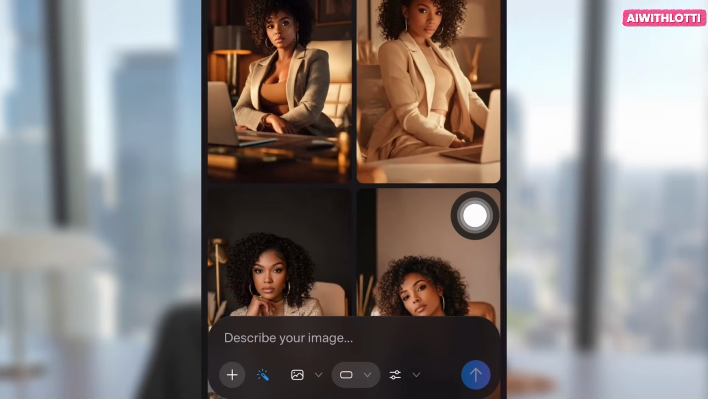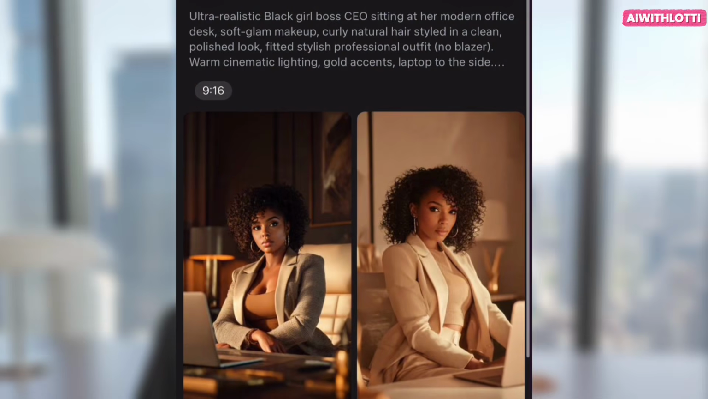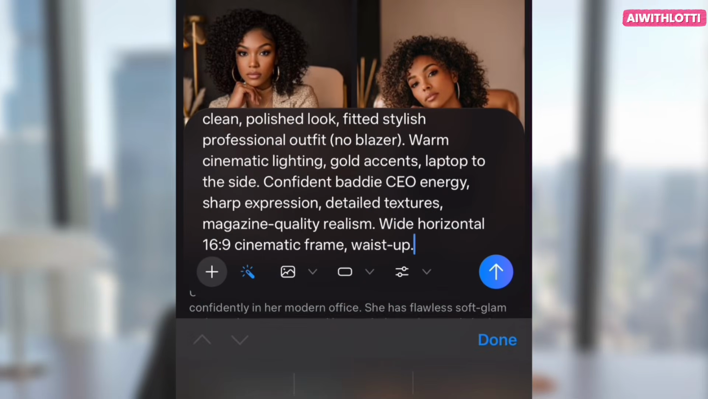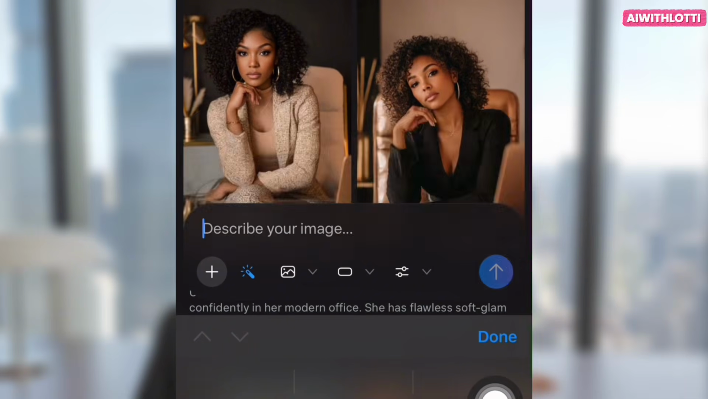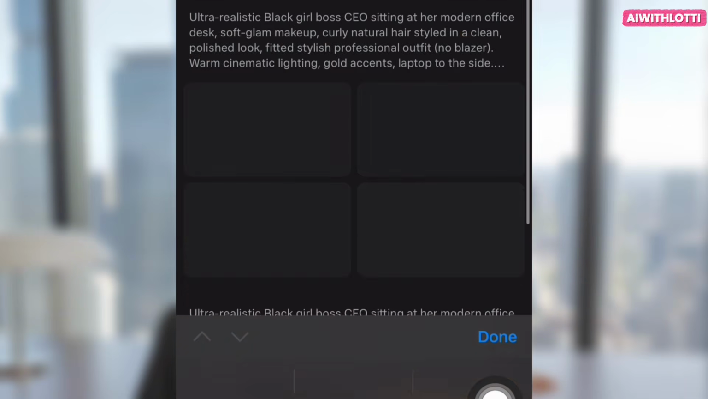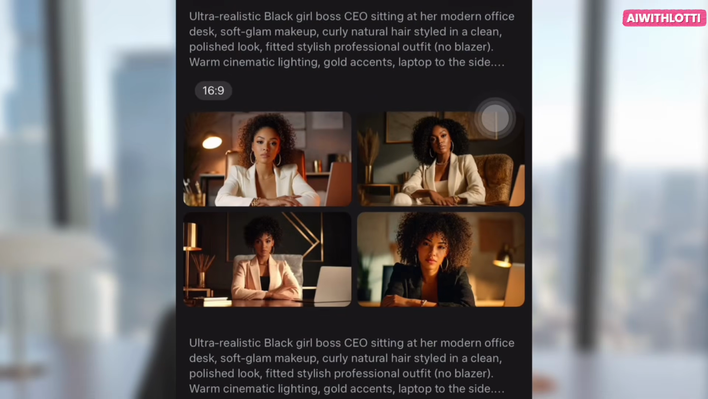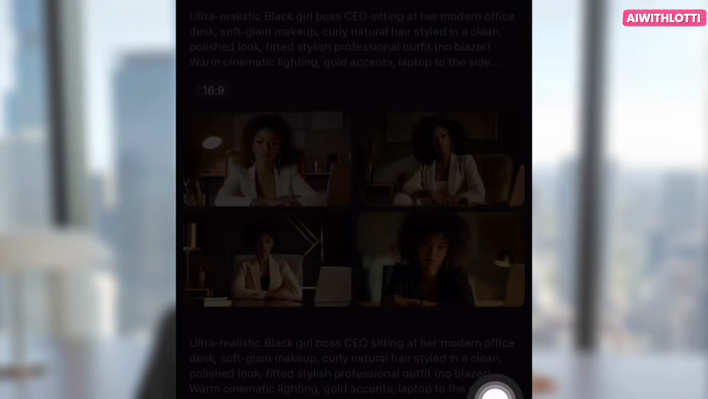Once you have your ratio complete, you're going to take the same prompt that you used to create your girl here, or you can create a different one, and then you're going to click generate. Once you click generate, it will give you 4 images of 16:9. And now you get these beautiful ladies here.